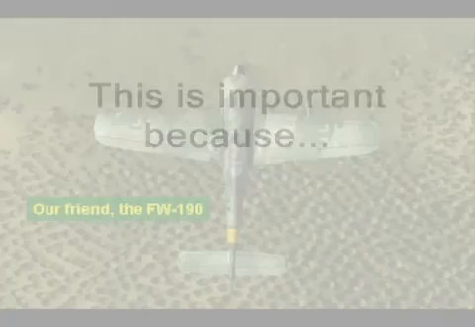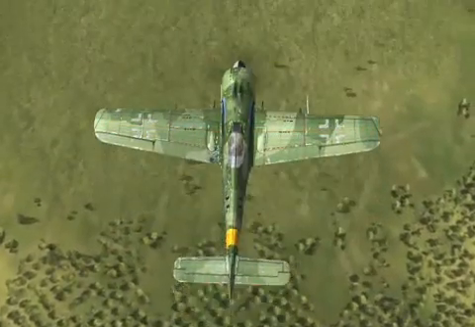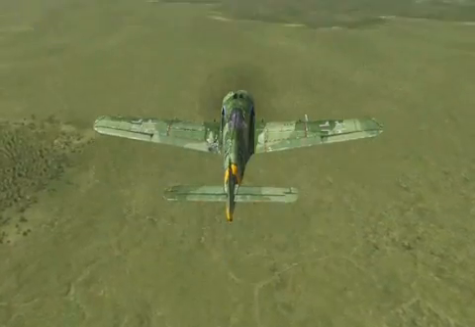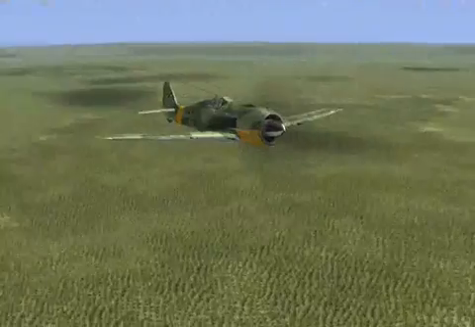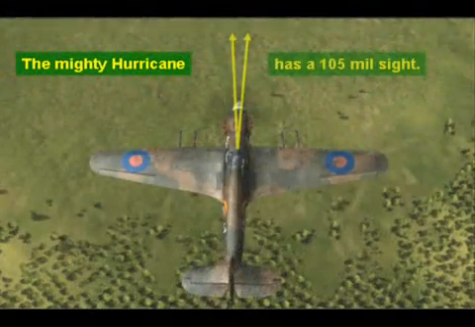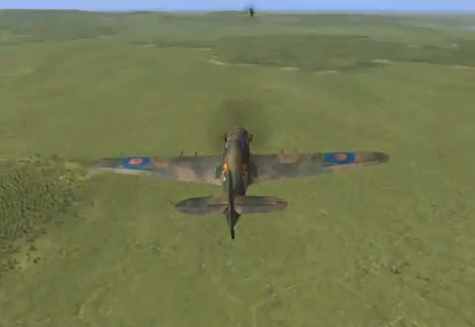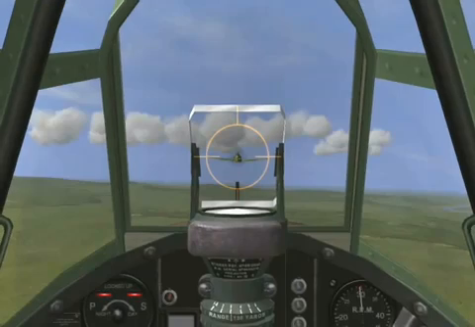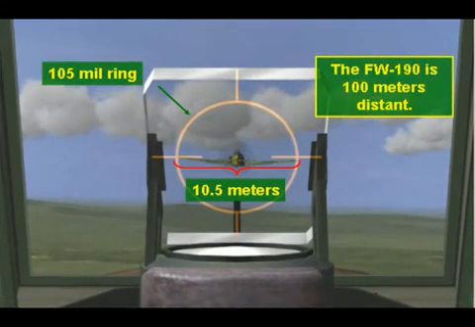Who cares? Why is this important? Because our good friend the Focke-Wulf 190 is 10.5 meters wide. And that's not real important to the driver of that Focke-Wulf 190 that's out looking around, but it's of vital importance to the Hurricane behind him, because that Hurricane has a 105 mil sight. What that means to him is as he saddles up behind that 190 and he looks through, when the wingtips touch the sides of that circle, he's 100 meters distance. It's that math thing going on.